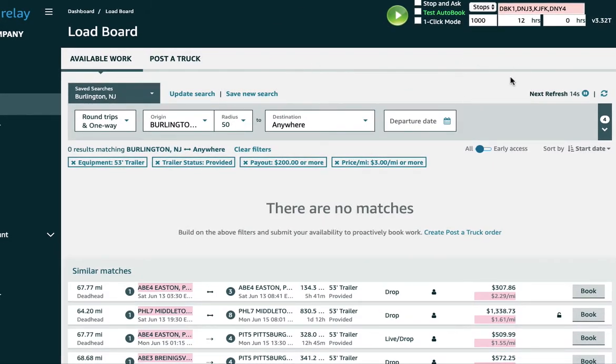Relay Automator in demo mode. Usually this is in live mode. We'll have the live version here and it'll actually book, but for testing and demo purposes, this is in test mode. So what you see is going to imitate a booking, but it's not actually going to book.